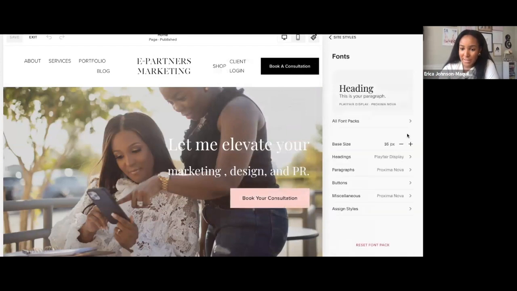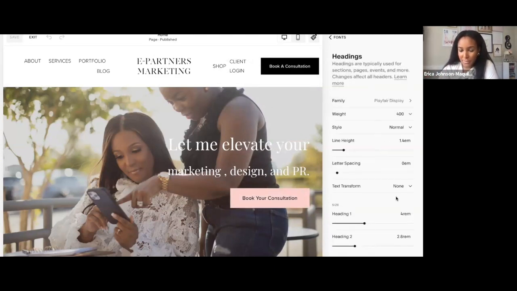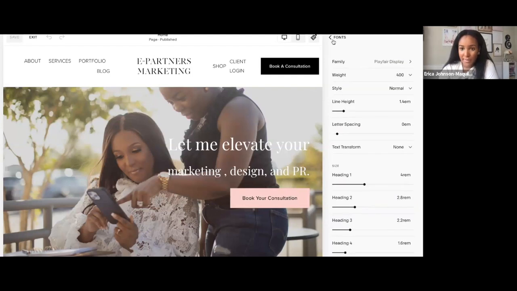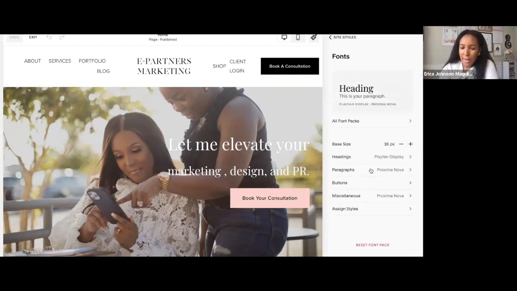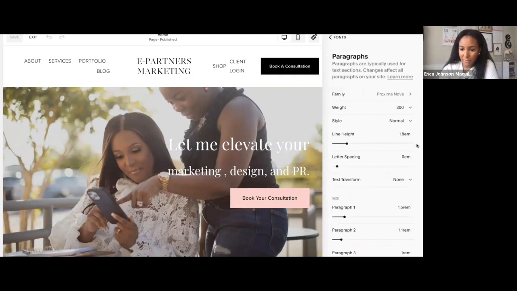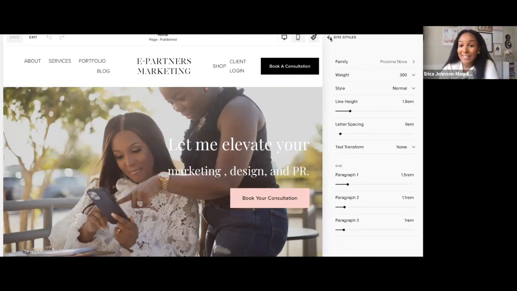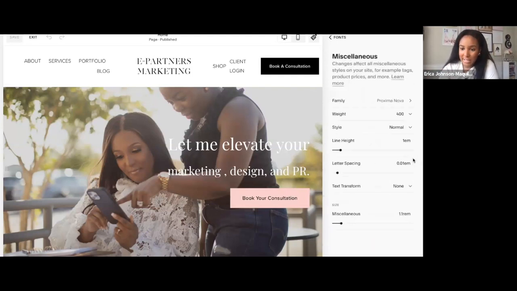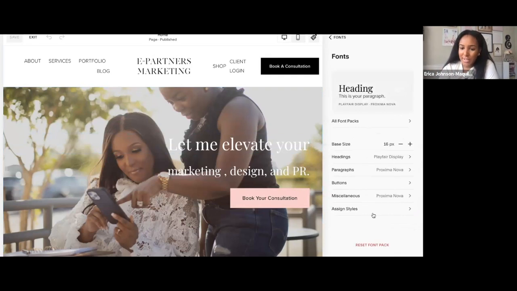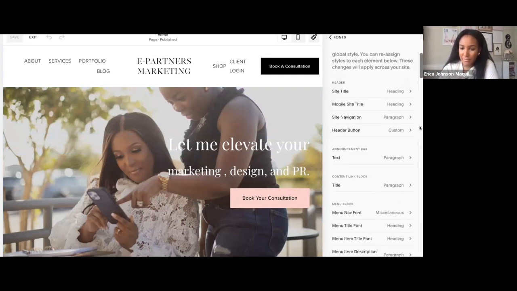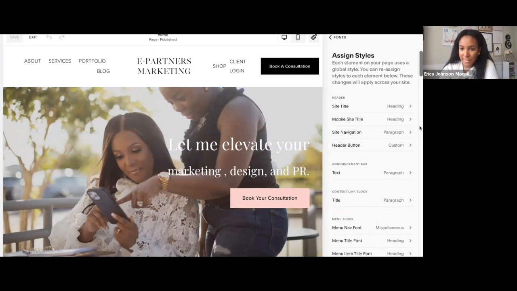With the fonts, you can change the heading and the paragraph. Also, they call it monospace, and you have different headers. You have heading 1, heading 2. If we scroll down, you have heading 1, 2, 3, 4 that are here, but you actually have more than that. Paragraph, same thing. You've got paragraph 1, 2, 3, and more. Then miscellaneous is what comes up over here as monospace, which I know is weird. You can assign them all here for the titles of the different sections.